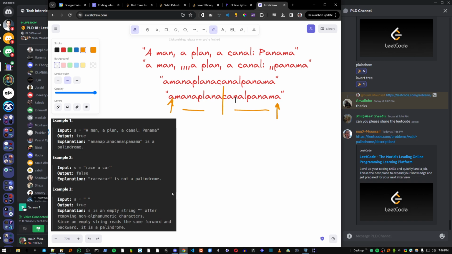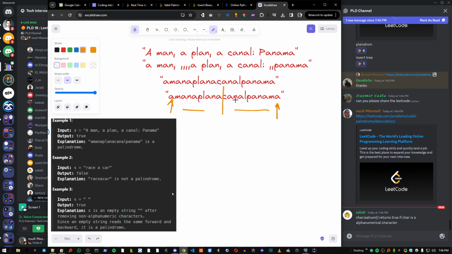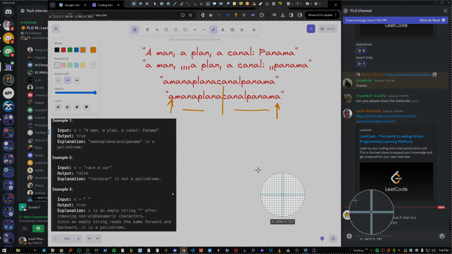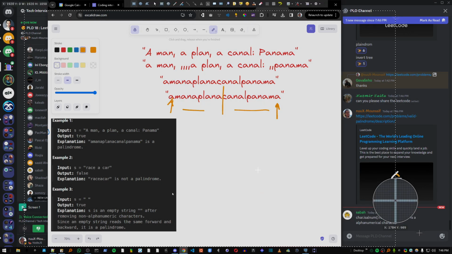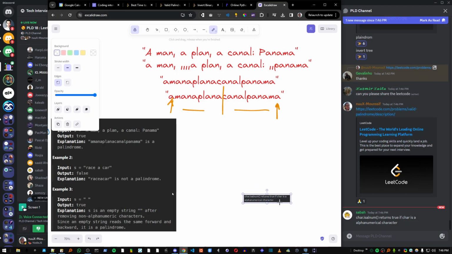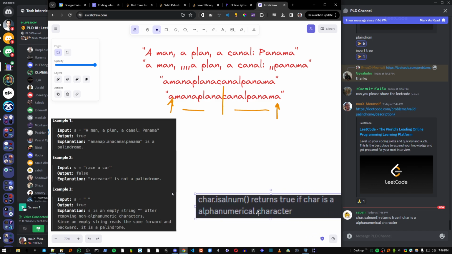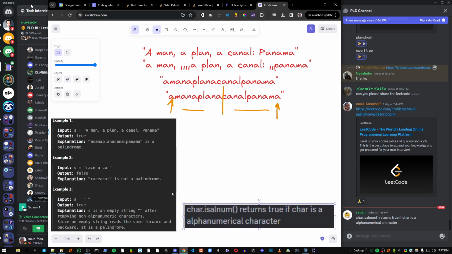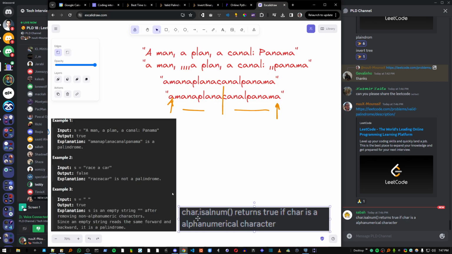Okay, which idea do we do? Do we reverse? Do we do two pointers? If we are using a higher level language like Python, I think reverse would be available. I don't know if it's allowed, but you can check if it's alphanumeric. I think Python has an alphanumeric check. Yeah, then there is a reverse also.